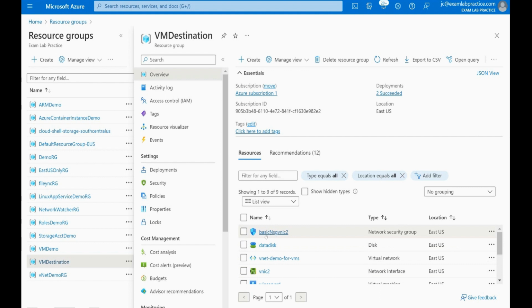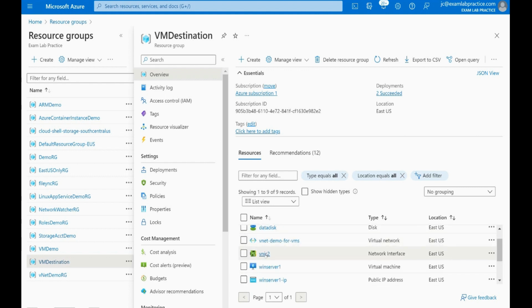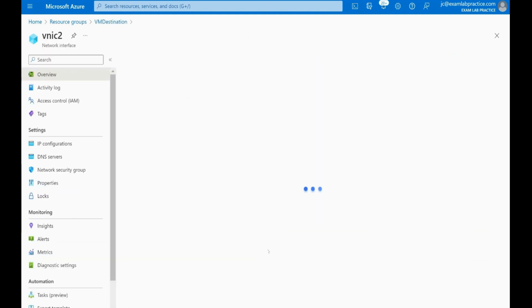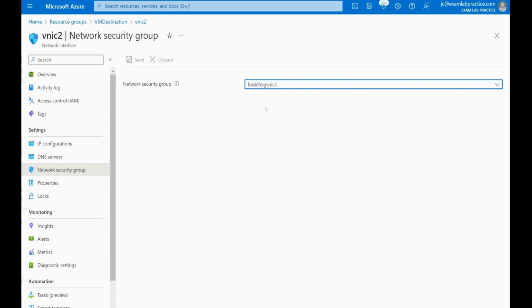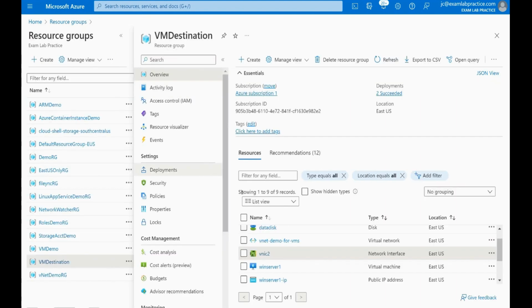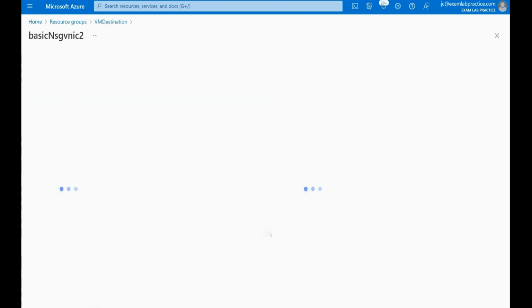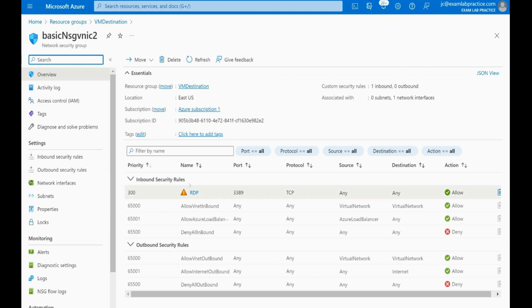Well, there is an NSG right here called Basic NSG VNIC2 that's associated with this VNIC. How do I know that? I can click on the VNIC, click on Network Security Group, and you can see that that's what's attached to it. So if we go to that, we can see these rules that have been defined on this NSG. I want to look at these rules with you for a second, and then we'll define some on the new NSG that we just created.